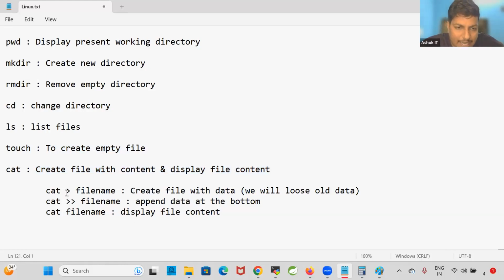So the syntax for the cat. Cat single arrow file name, create file with data. We will lose old data if we have. Cat double arrow file name, append data at the bottom. Cat file name, display the file content. Are you guys clear with this one?